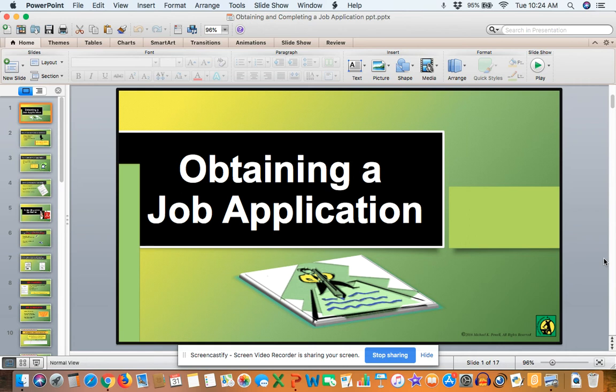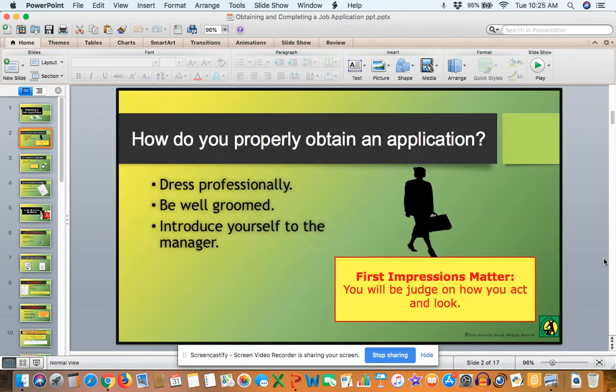We're going to talk about both how to obtain a job application and how to complete one. Obtaining a job application is really very simple. A lot of people will go more into depth with it, but it's really as simple as asking for a job application. Now, when you ask for a job application, it's nice to be professionally dressed and well groomed. Just introduce yourself to the manager if you can, because that gives that first impression already with the company or with the first person that's going to be looking at your job application.